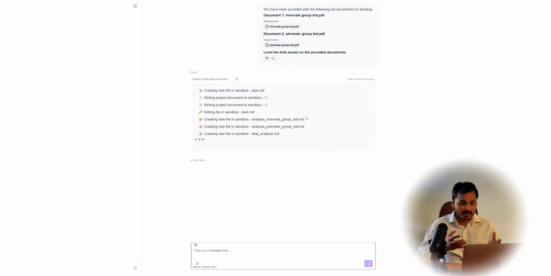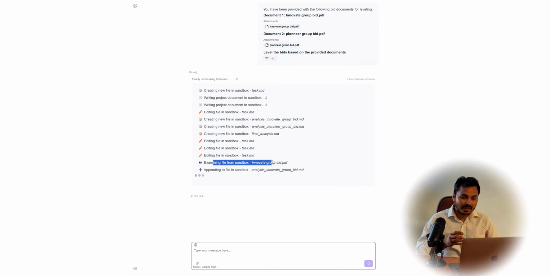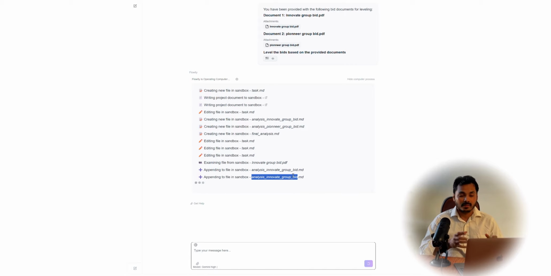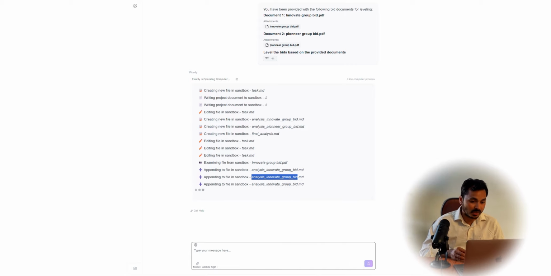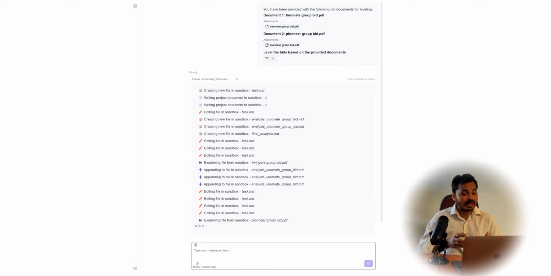Flowly's system boots up, starts analyzing the files page by page, chart by chart, and processes the content intelligently. It starts with the Innovate Group's bid, examining and extracting all the important data, then moves to the Pioneer Group's bid for landscaping. While this is happening, there's no need to sit and wait. You can go about your work. The system will notify you once the task is complete.